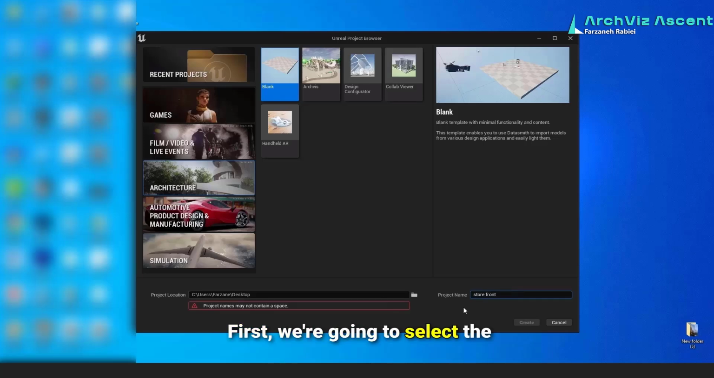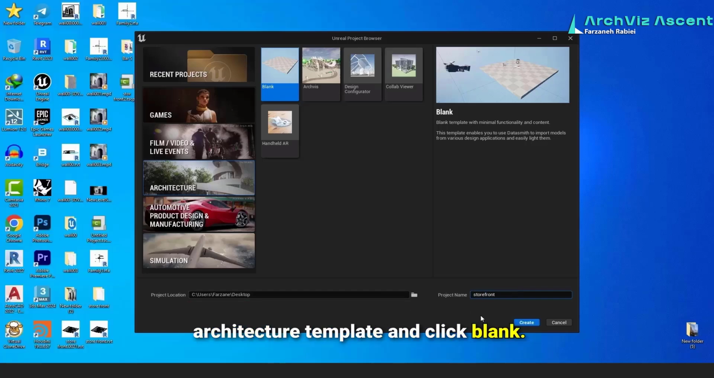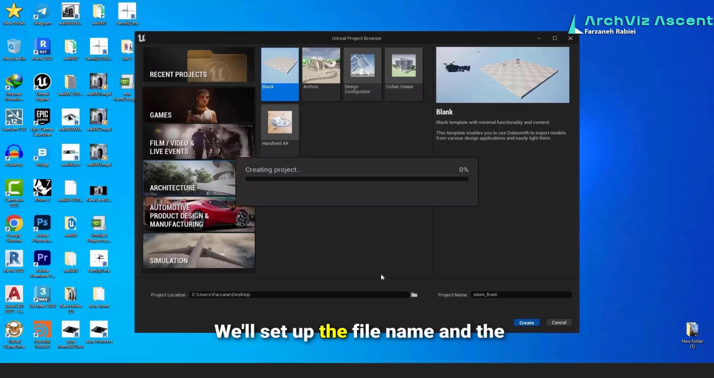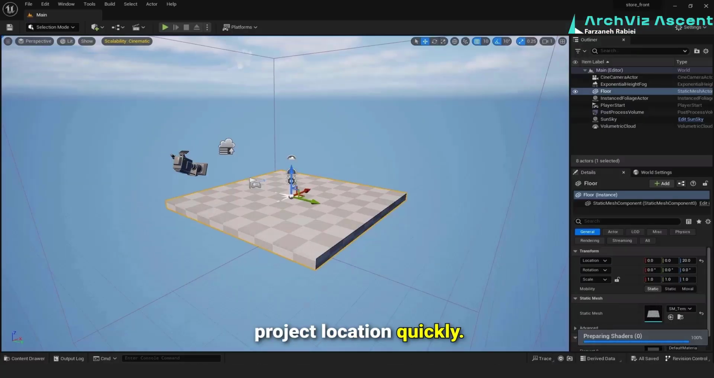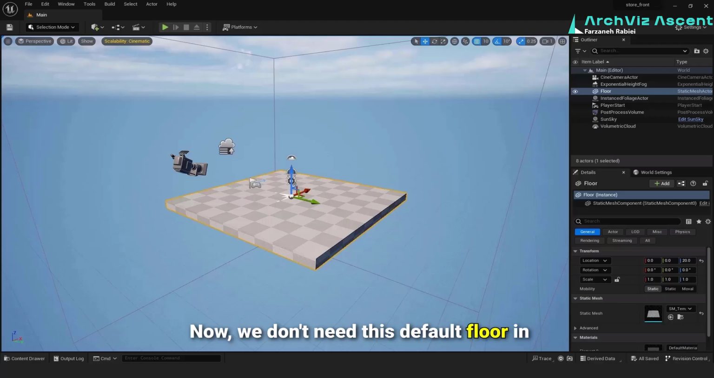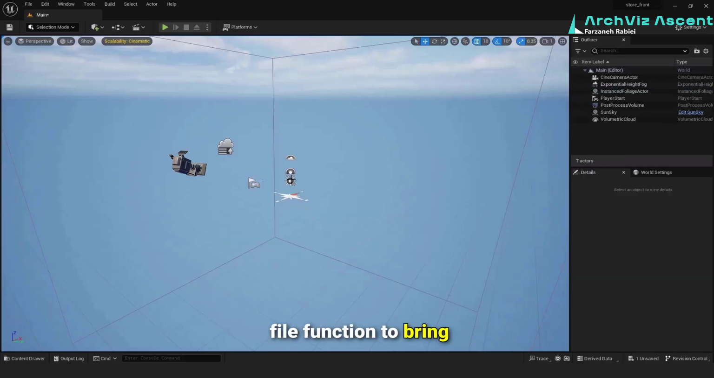First, we're going to select the architecture template and click blank. We'll set up the file name and the project location quickly. Now, we don't need this default floor in the scene, so let's delete it right away. We'll jump straight into the Datasmith tab and use the import file function to bring in our model.